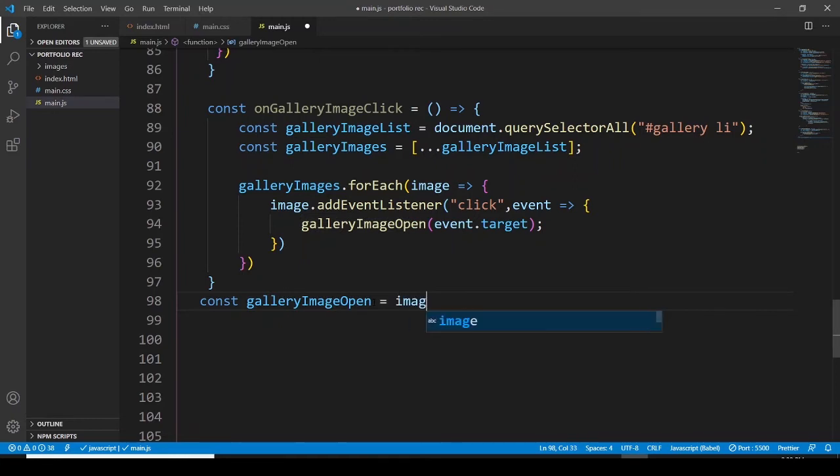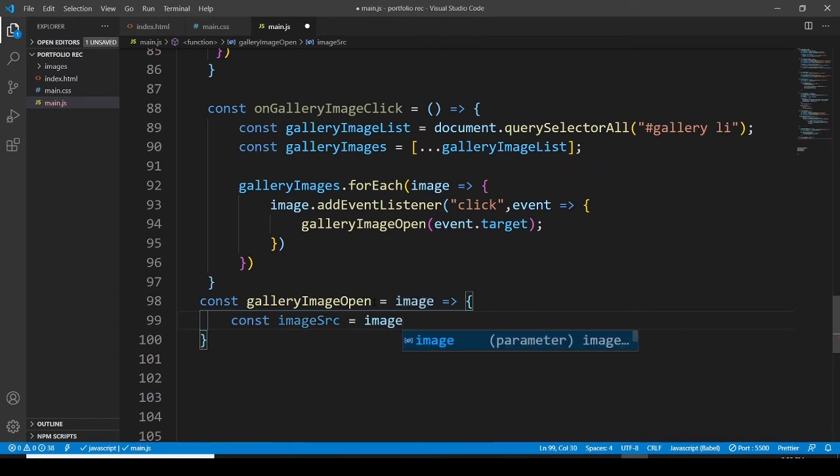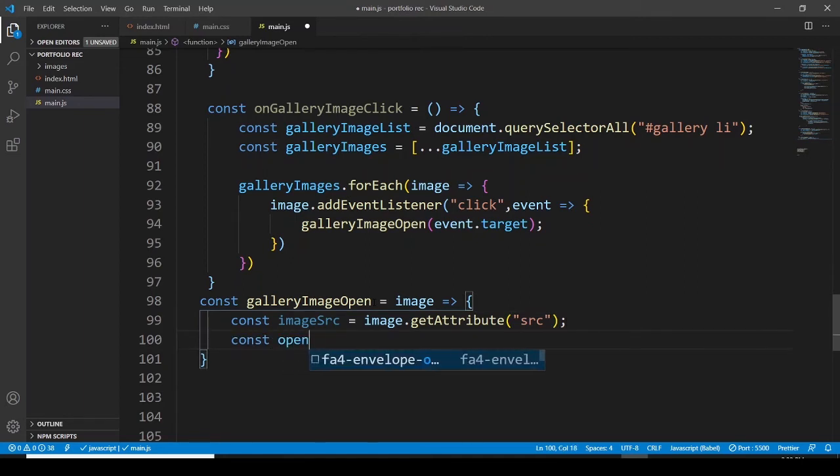Now I'm creating it. So it is going to say the image, and I'm going to have the const imageSource, which is going to have an image saying getAttribute, and the attribute is src. Okay, it's going to get the image from the source, and let's use again a const just saying openedImage, and let's use the backtick, and I'm saying div, the class is overlay. If you remember, we have an overlay class.